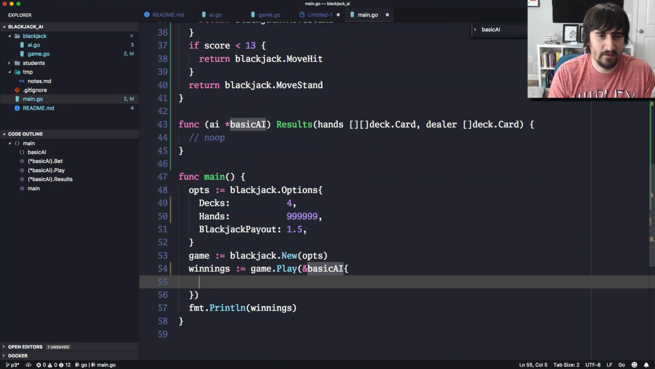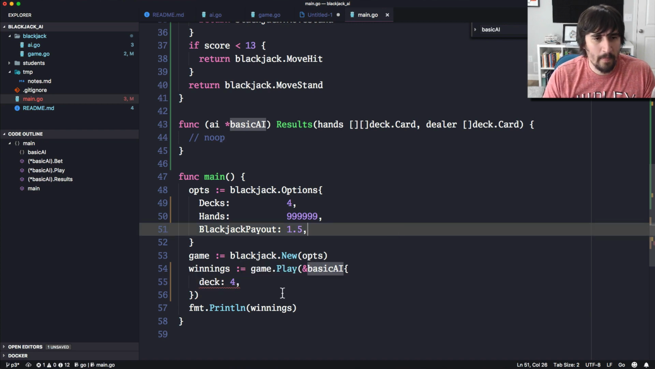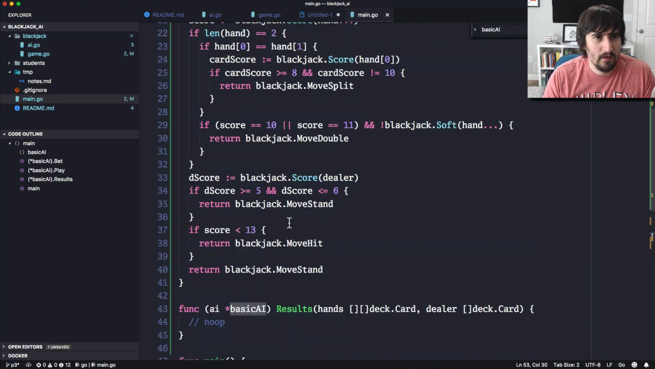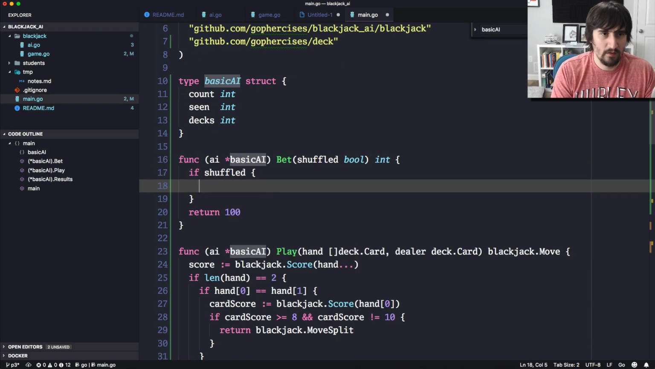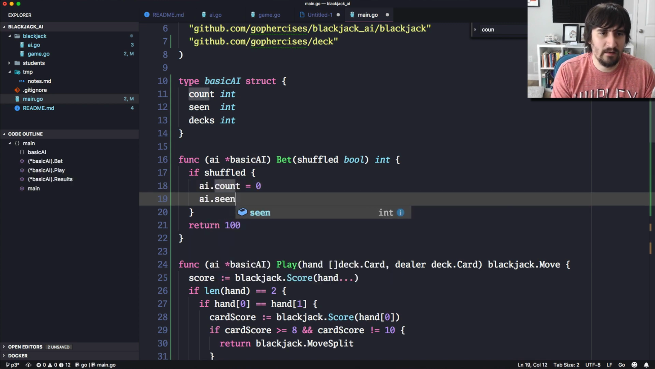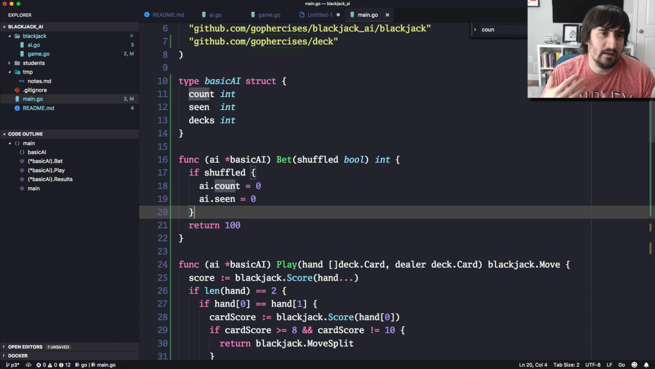So down here, we're going to actually say scene is going to be 0, count is going to be 0, so decks is the only thing we have to set, which is 4. The other thing we need to do is when we shuffle, if shuffled is true, we need to say ai.count equals 0 and ai.scene equals 0. So anytime we see a shuffle, we need to make sure that we reset them so that we don't try to keep our count up, even though the deck was just reshuffled, so our count is no longer useful.